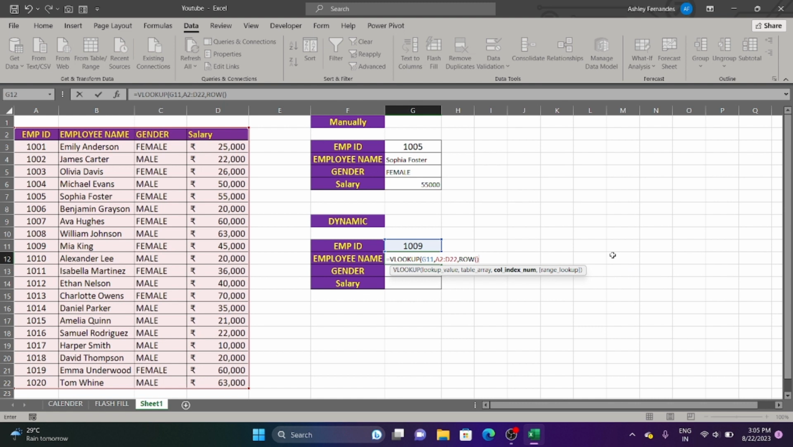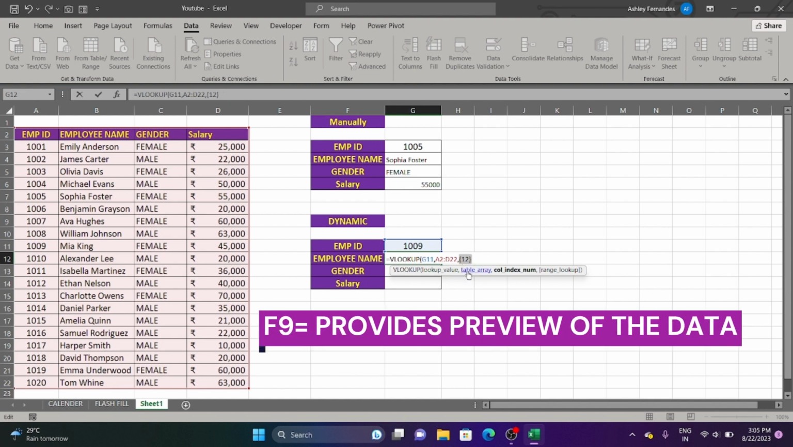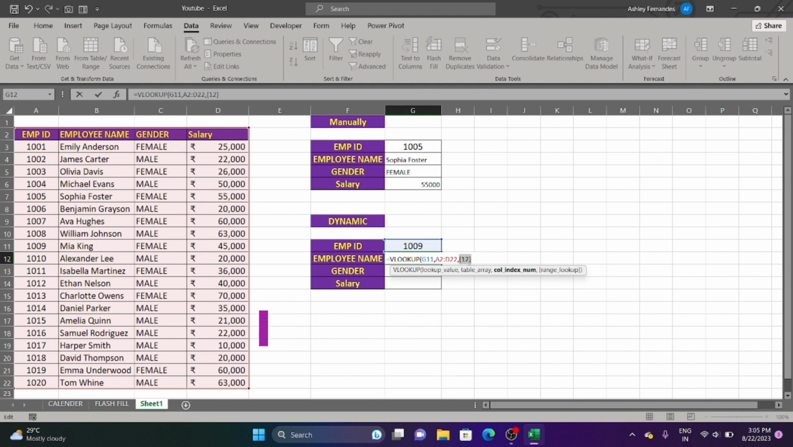Now why should we use the row function? It is because it will help us to provide the data dynamically. Now as we can see, the lookup value was this G11, table array we selected, and the row. Let's find out what the row function is providing. So we will select the row function over here. By selecting it, we will press function 9, that is F9. See, in these curly braces, it is providing us 12, right?